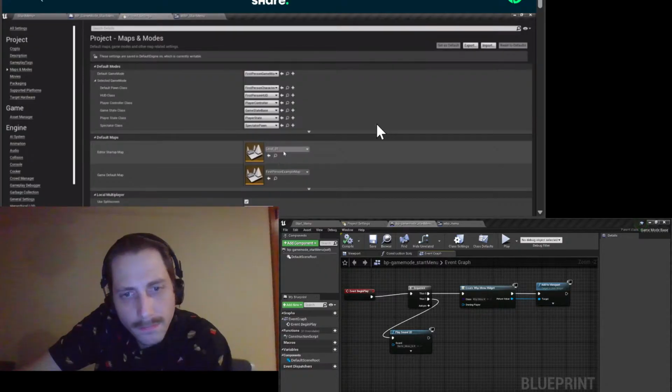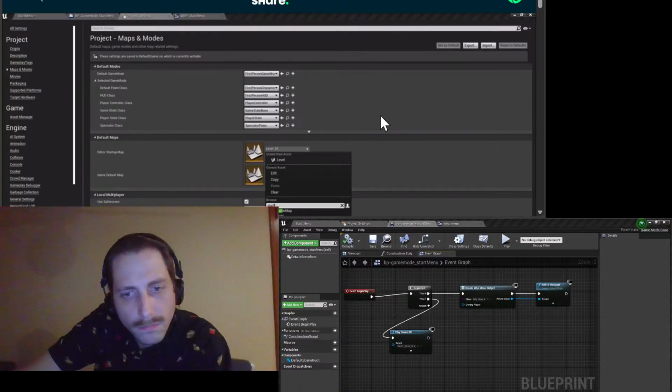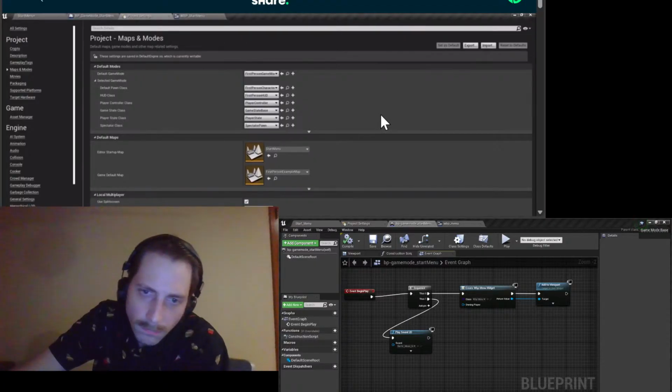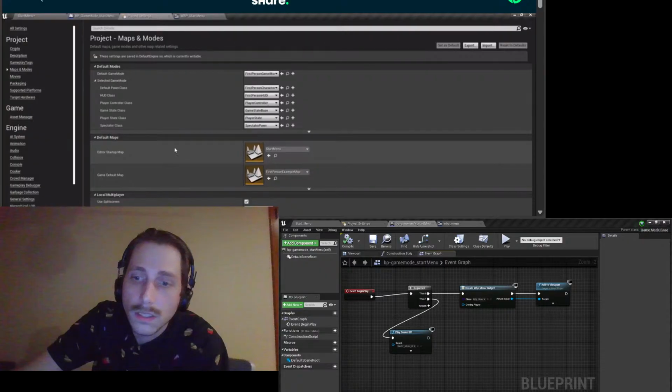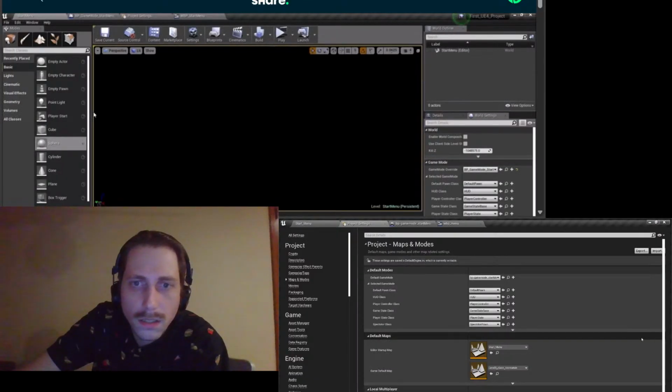Well, let's change this on back to start menu, like so. And what this will do is, after we close out our Unreal Engine, the next time we open Unreal Engine back up, this will be the level that will be loaded up by default. So just know about that. With that, I'm just going to do Control, Shift, and S to save everything that I have just done.